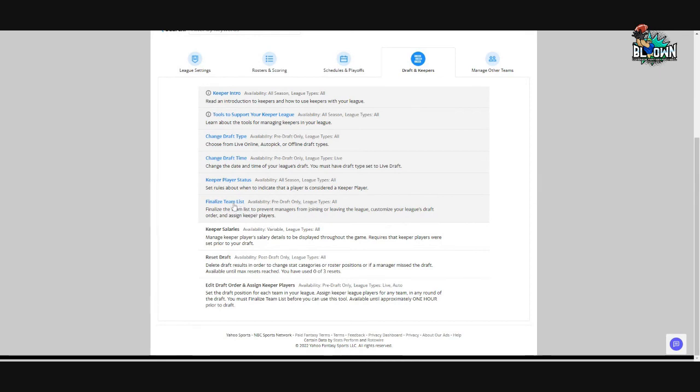So once you finalize the team list, that means that your league is full. You finalize that team list. You've done your randomization of the draft order, and you're good to go.